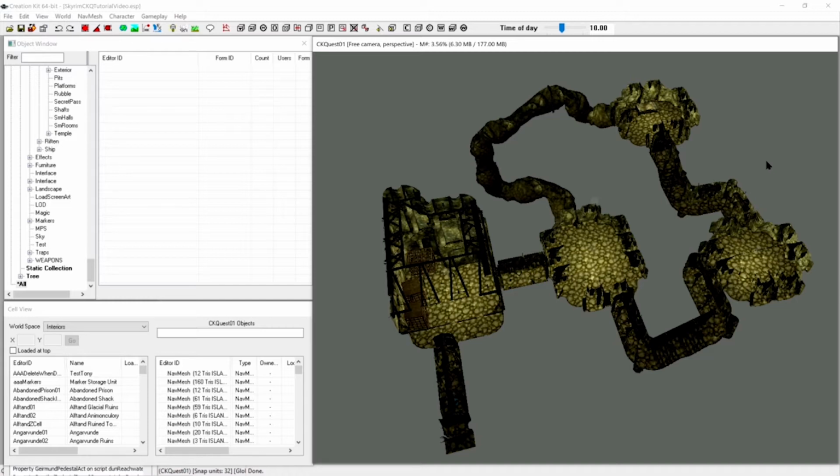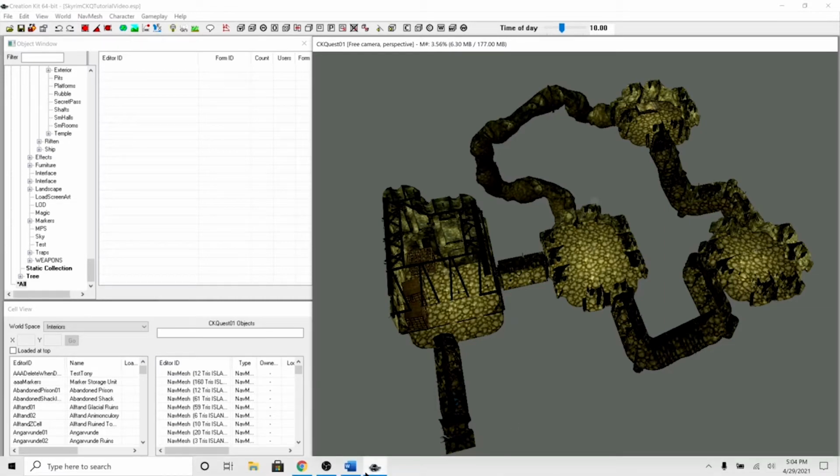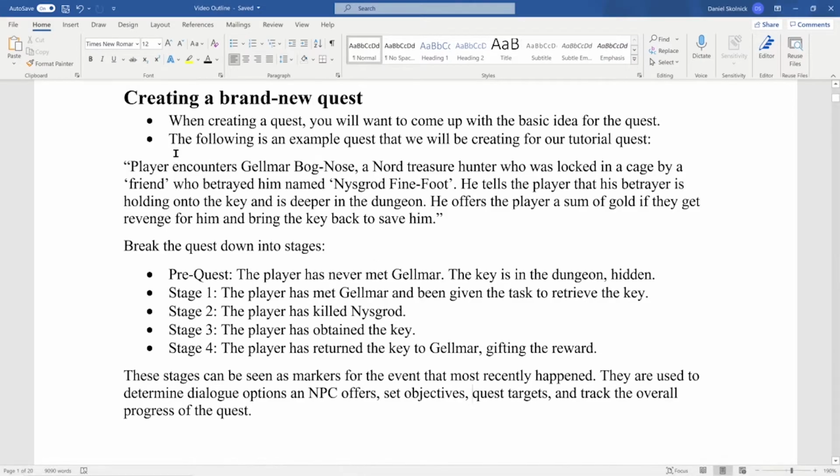By the time you finish following this tutorial, you should have a good idea for how to create your own quest for a project or mod you're developing. When creating a quest, you'll want to come up with the basic idea for the quest, so you know what's going to happen during it. The following is the example quest that we will be creating for our tutorial quest.